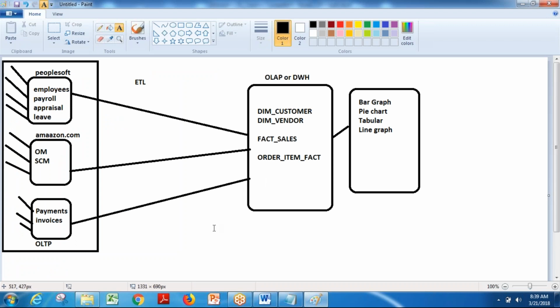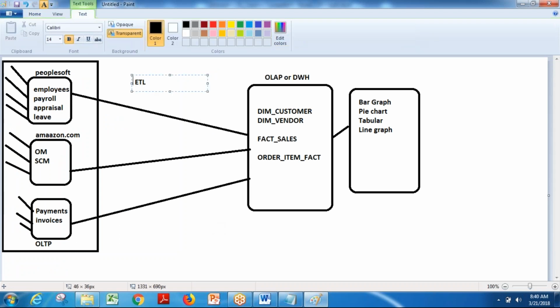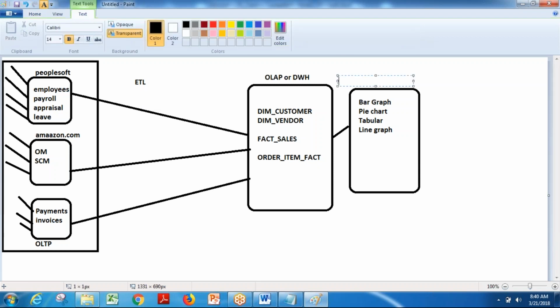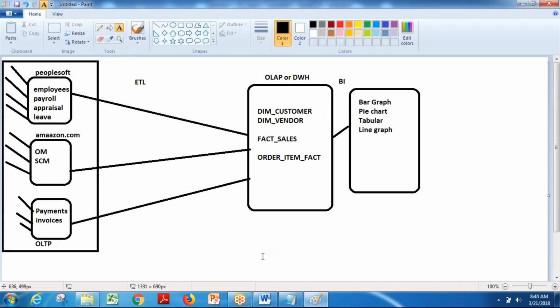So in any data warehousing project, the ETL developers or backend guys will integrate the data from your transactional system to the warehouse, and the BI developers will help the business user develop the reports to represent the data. So this is called BI. BI stands for business intelligence. So ETL developers are separate and BI developers are separate.